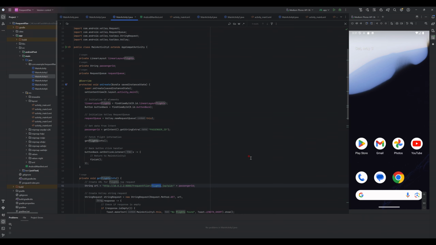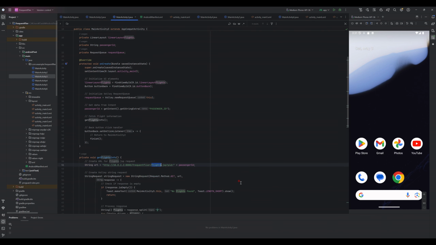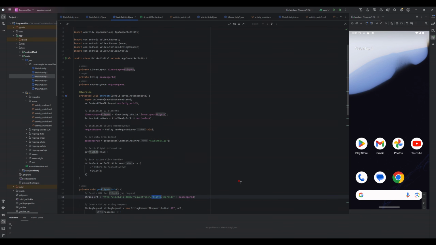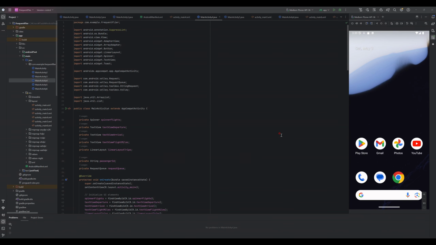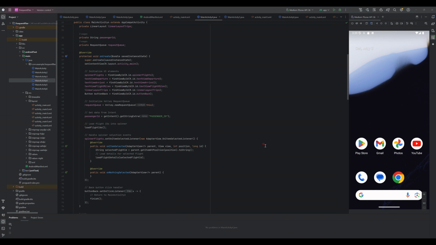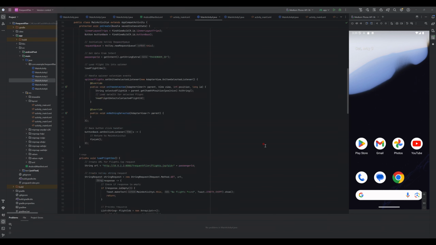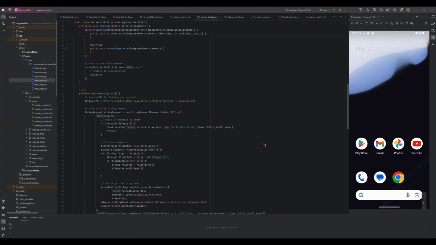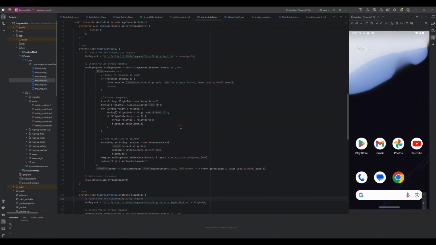And let's move on to main activity 4, which shows detailed information about a specific flight. Main activity 4 displays detailed information about a specific flight. This activity uses a spinner to let the user select from their flights and then displays the corresponding details. And it makes two types of HTTP requests.